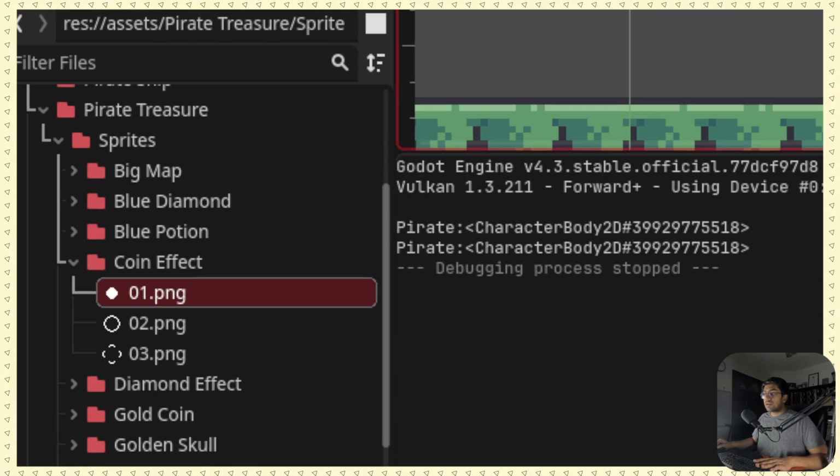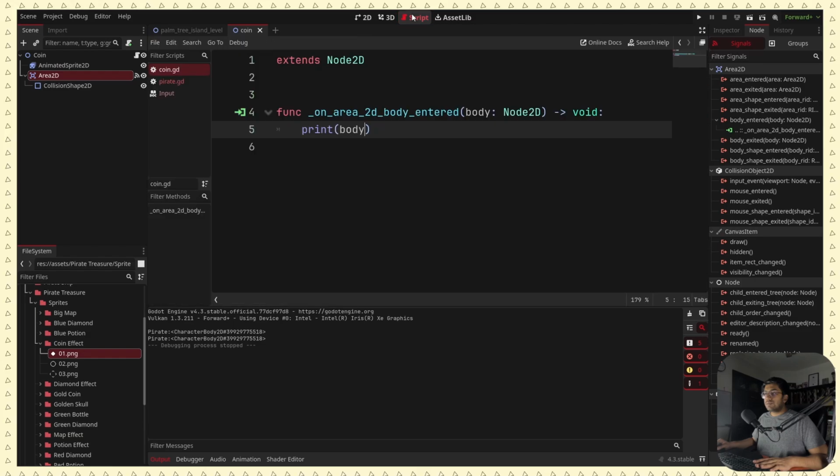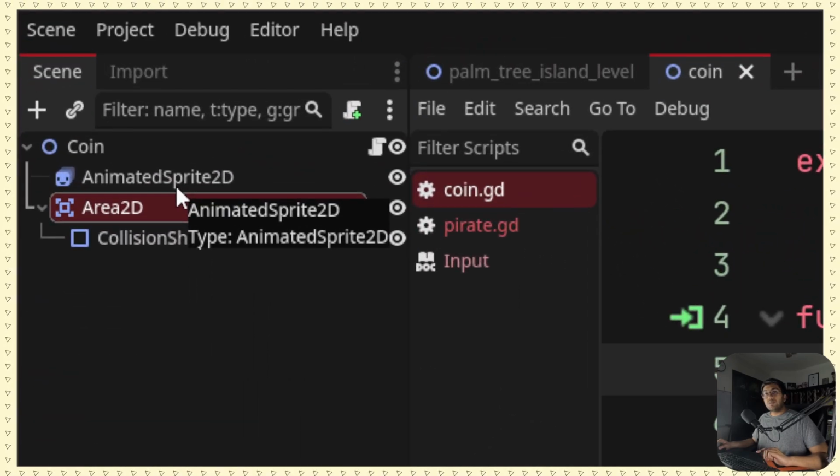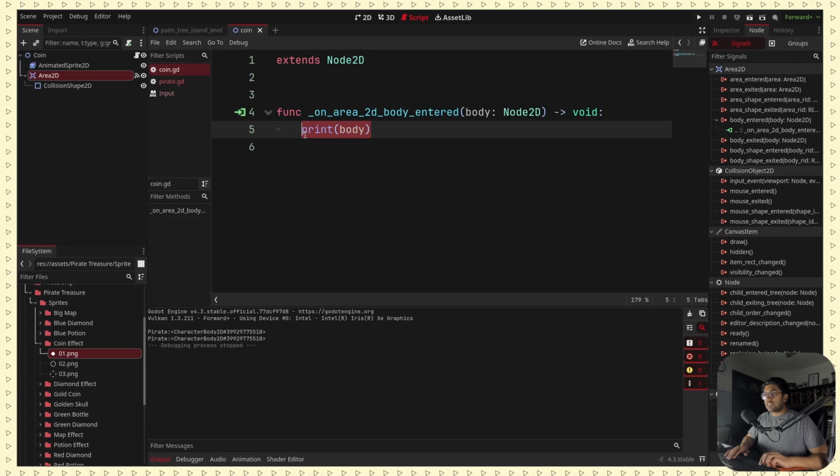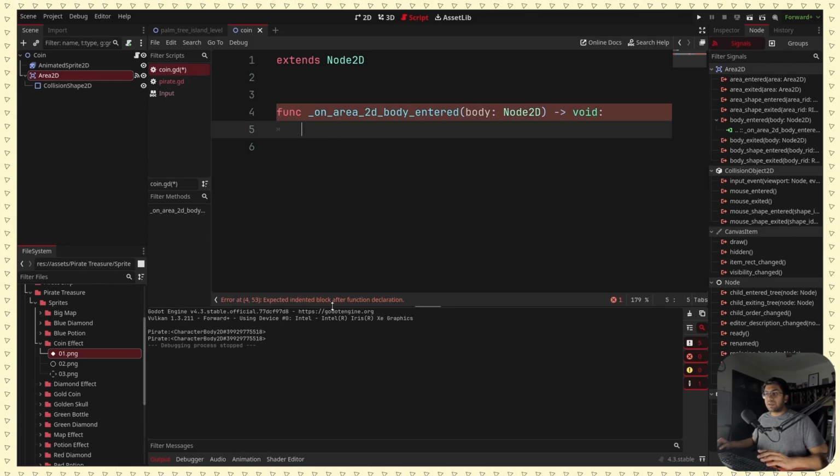So I'll go back to this coin and the script, and what I want is not to print anything, but for this AnimatedSprite2D to play the effect animation, right? So I'll remove this print statement and write pass. The pass keyword is just telling Godot that I have not written anything in this function, so just pass it for now. I'll fill it later on. Otherwise, if you don't do anything, it would throw an error, something like unexpected indented block, whatever it is.